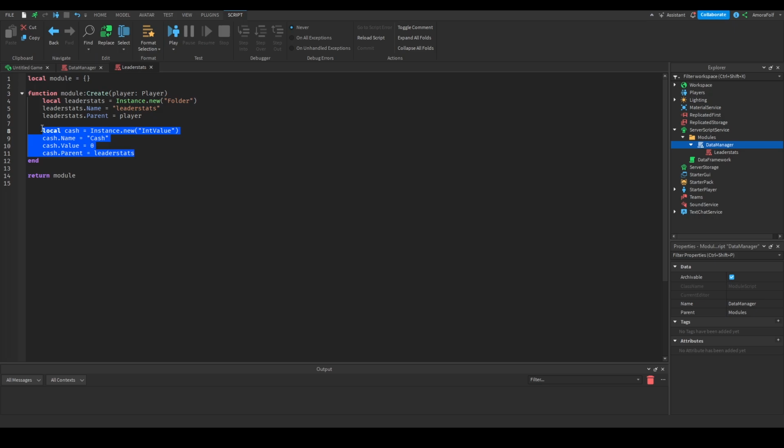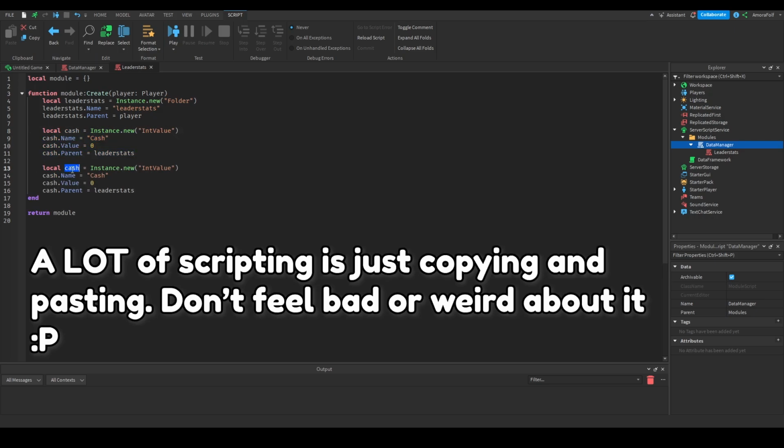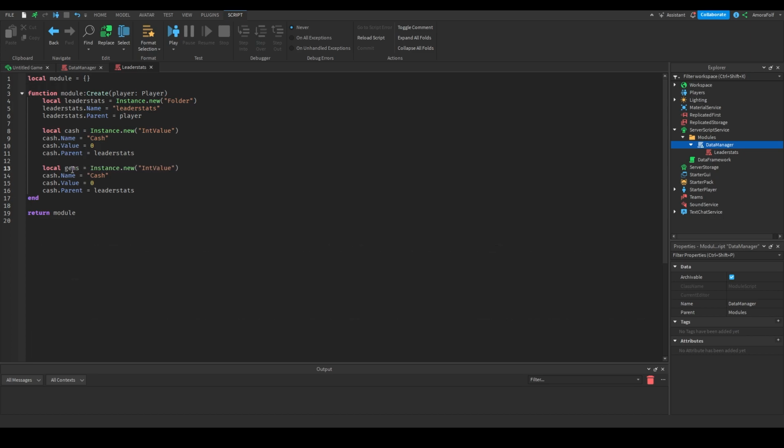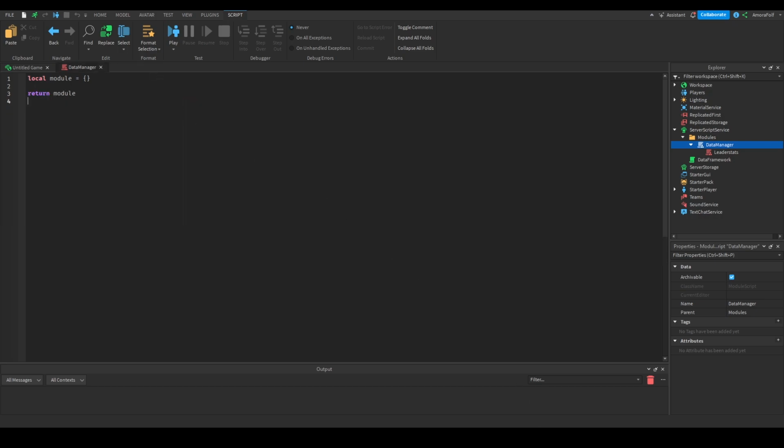And to make our life easier, I'm just going to copy and paste this, change this to gems. Then I'm going to copy gems, paste it here, here, here, change the name to gems. Now we are done with our leader stats module. We can close this and move on to the data manager.